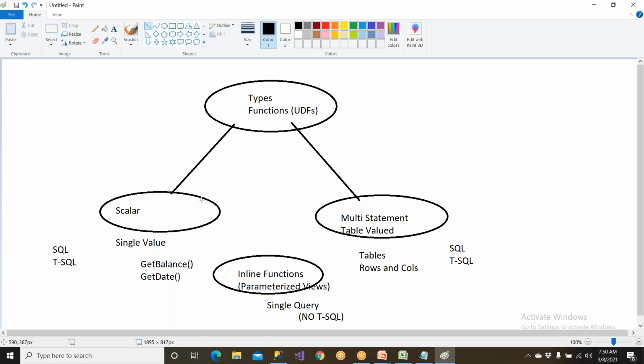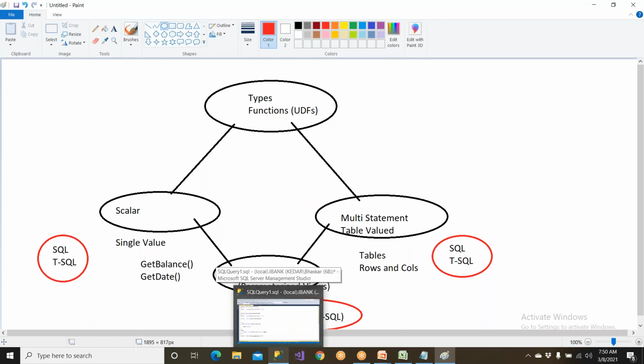If the inline function is giving you a single value, then it will become a scalar function. If it is giving you a set of rows, it will become a multi-statement table valued function. Programming is allowed only in these. No programming is allowed here, remember this. So an inline function is a parameterized view, because a view always takes a single query. An inline function also takes a single query, but what is the extra feature? You can have an input parameter to that query, that's it. So whatever view that we have written, that is the inline function only.